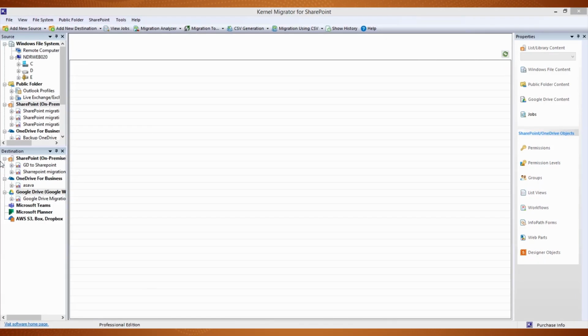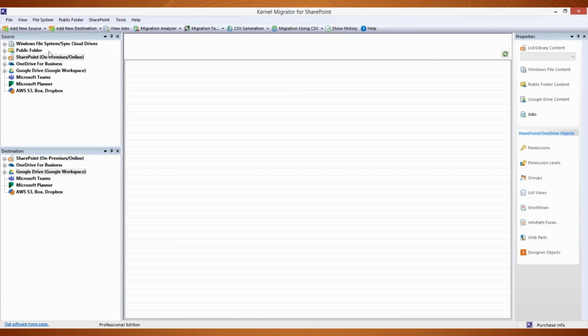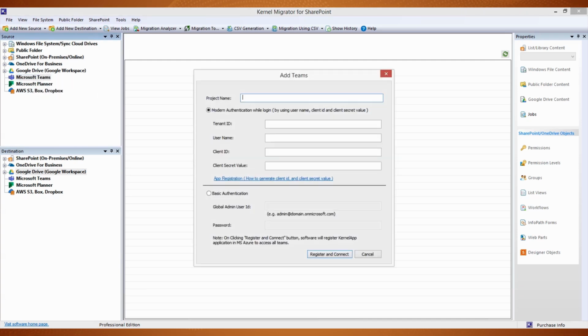Launch Kernel Migration for SharePoint tool on your system. Go to the source pane and from there, go to Microsoft Teams and then right-click to select Add Teams. It will open a new wizard asking for the credentials to connect Teams in the source. Provide a project name and choose the authentication method to proceed. We recommend you select Modern Authentication.